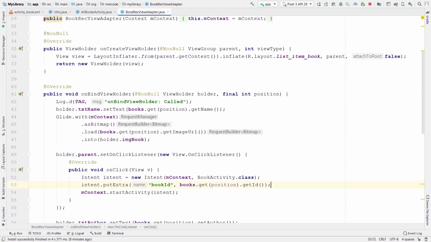To have a review in here, first of all, we are creating our intent. The context is this mContext, which we are receiving with the constructor of this adapter. The destination of this intent is BookActivity.class. We are calling this putExtra method on our intent, and with that we are passing some integer. In this case, we are passing the book ID. After that, with the help of our context, we are starting the activity, which in this case is this BookActivity.class.